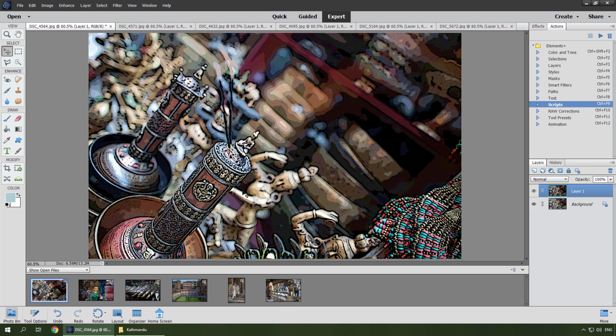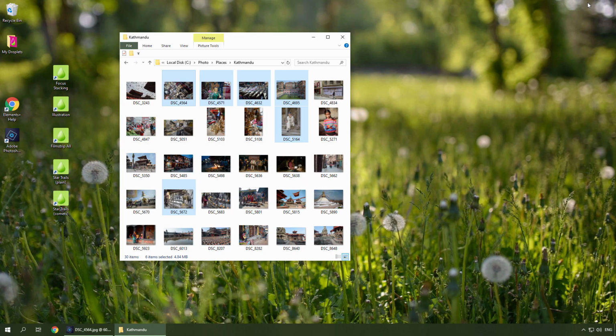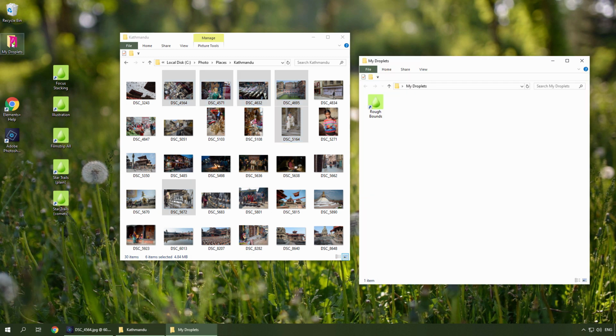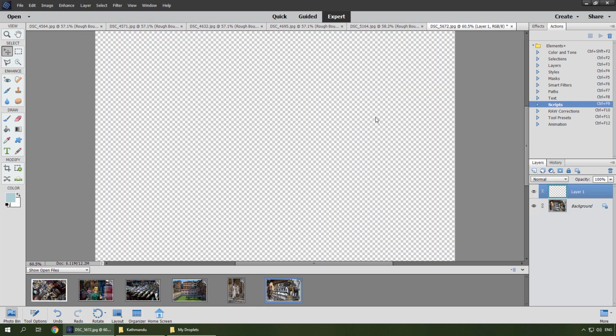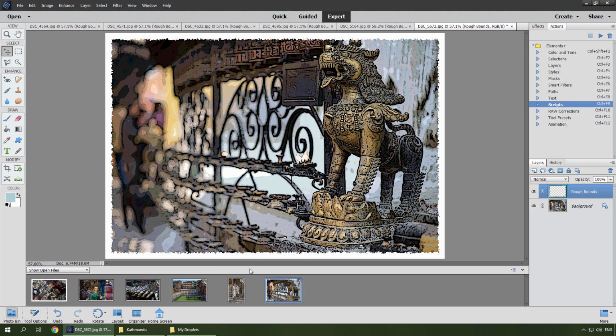and now I can test it. I find the created droplet in the File Manager, drag the selected images onto the new Droplets icon, and it works.